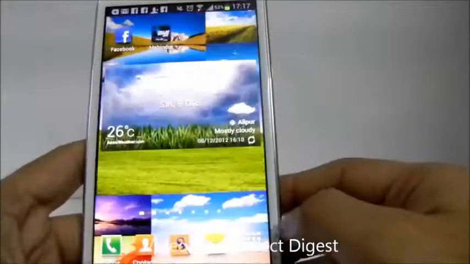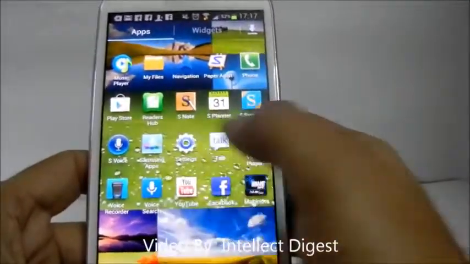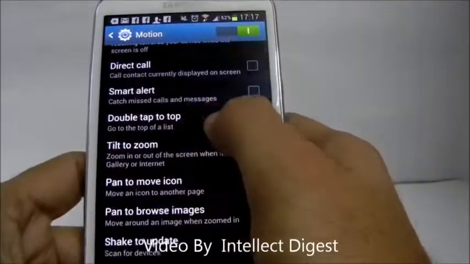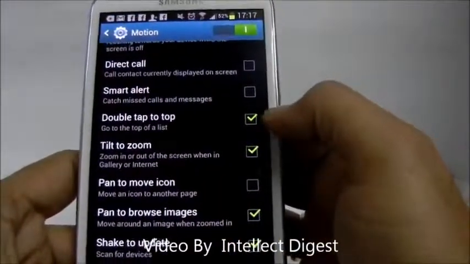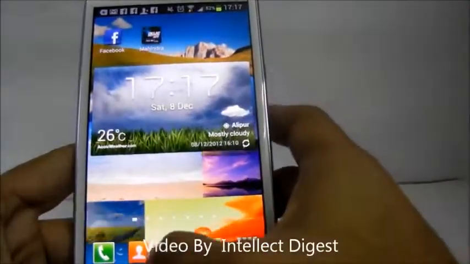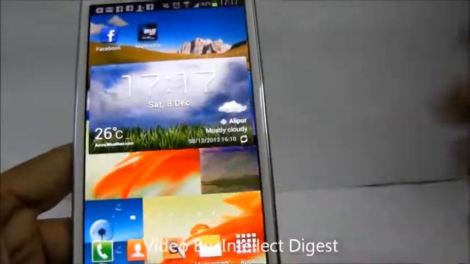To turn on this feature, you need to go to the settings, motion features. In motion features, there is a double tap to top feature which you can turn on. It's very nice and works within different applications like notes, messages, etc.